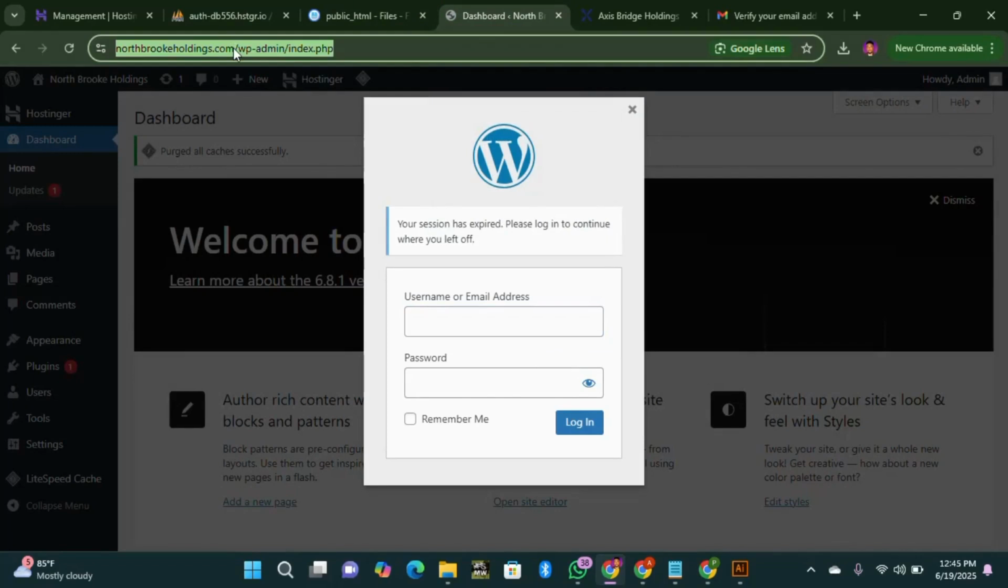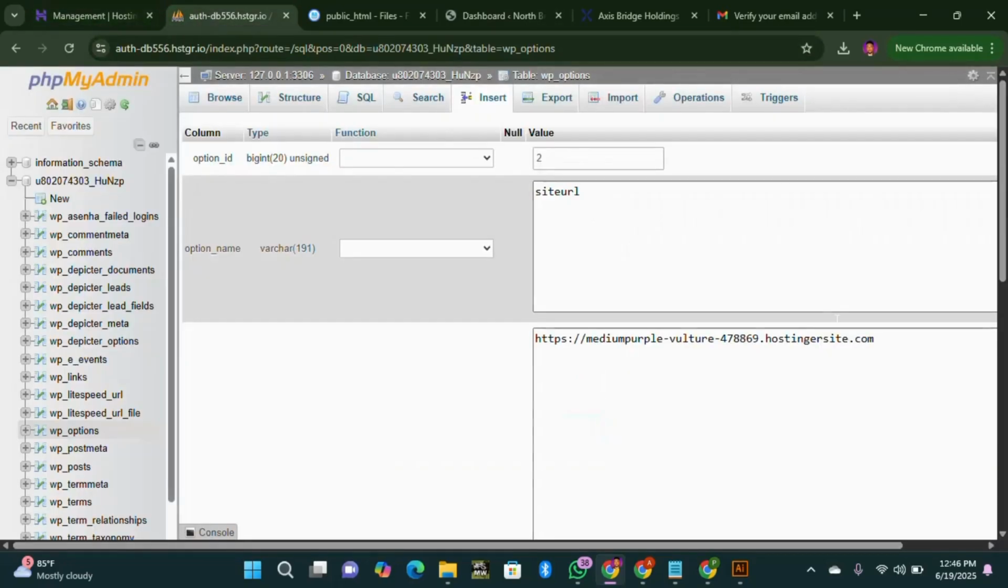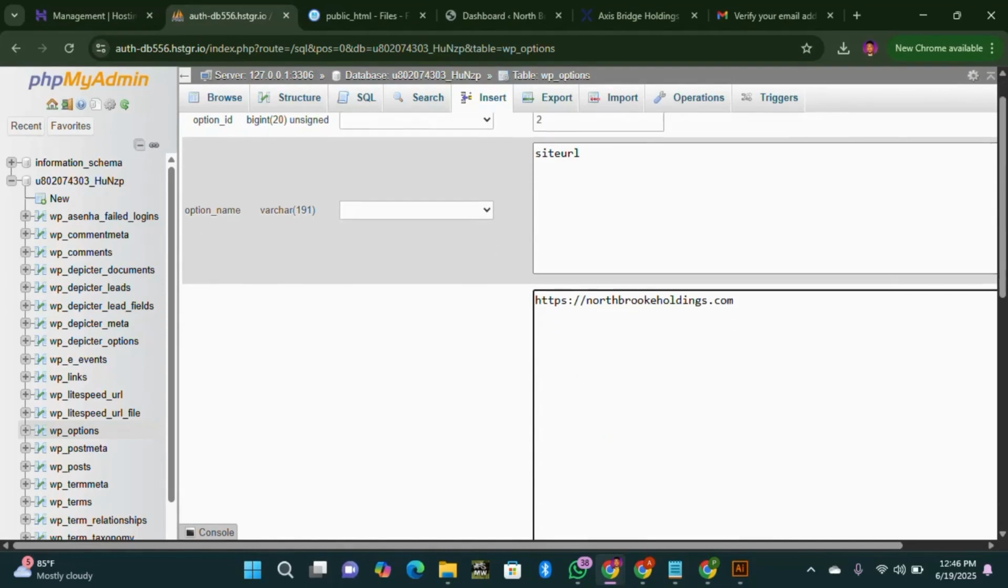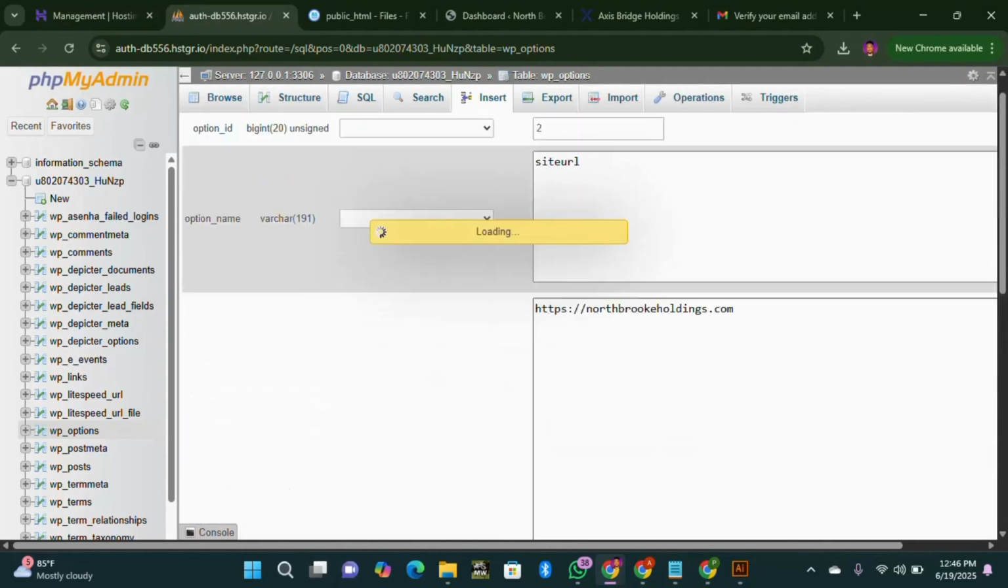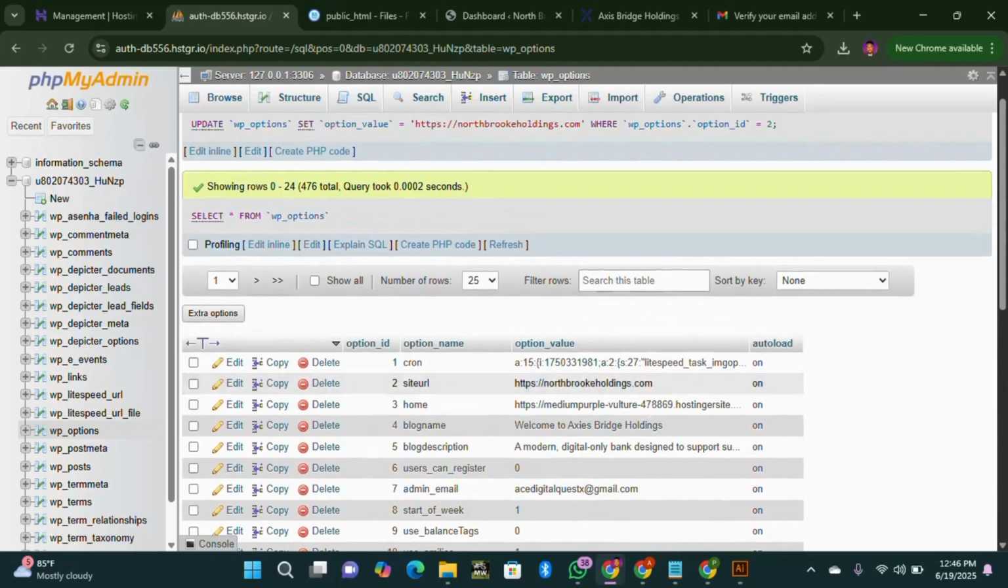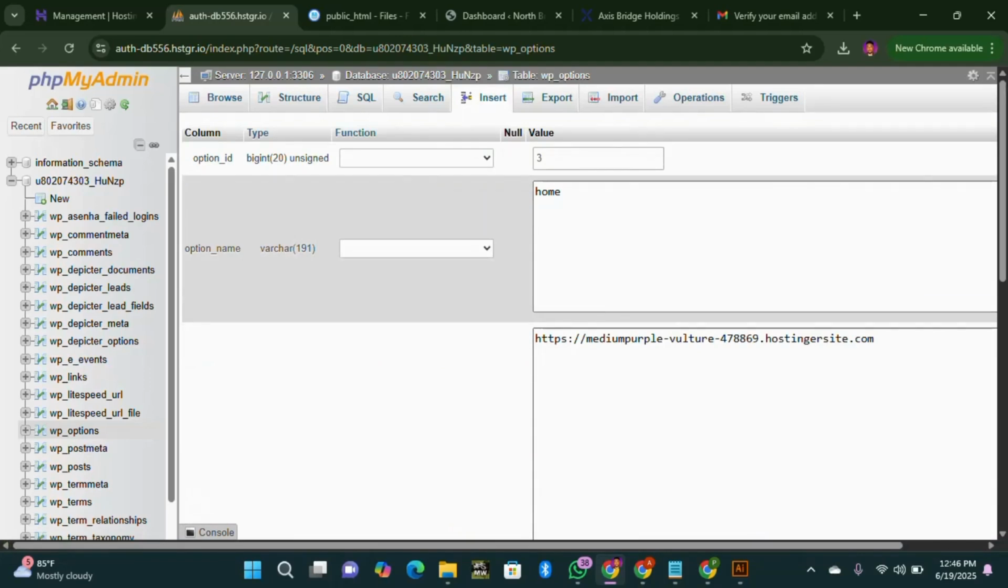So we come here and we click on this, we copy our domain, which is this one. It's very important. Then we come here and we paste. Then we come here too. So this one is done like this, site URL. So we save, and you see it's updated here. So we do this one also and we edit.